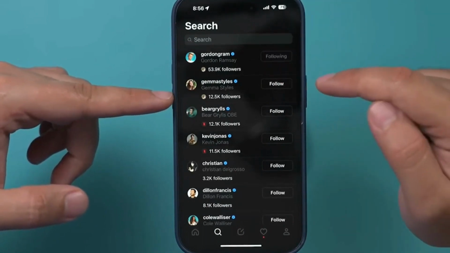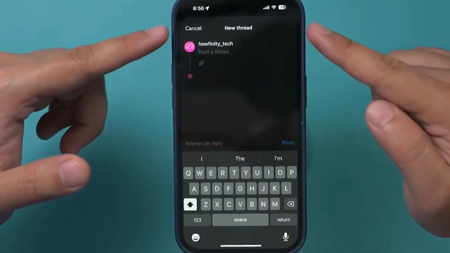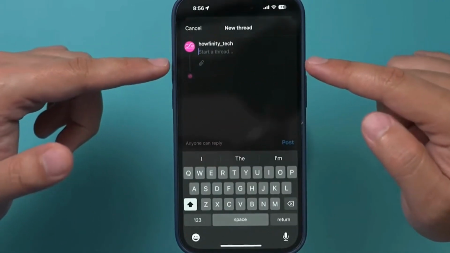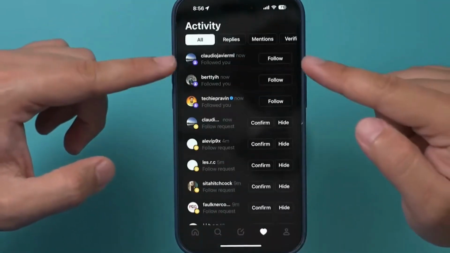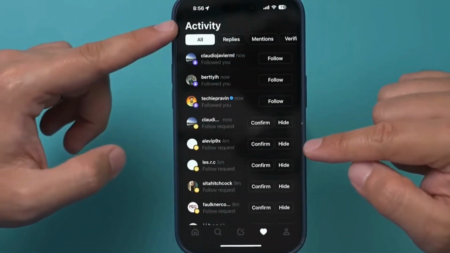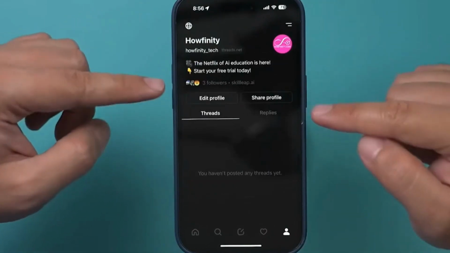So if I want to follow people, I just have to do that, but you can search their username up here. This is where you would compose your own thread. So this is where I would type something up to 500 characters long, and I can go ahead and post that. And then over here is basically all my notifications. So I can see all my activities over here. When people reply to me or mention me, they're all up here. And then this is my profile page over here.